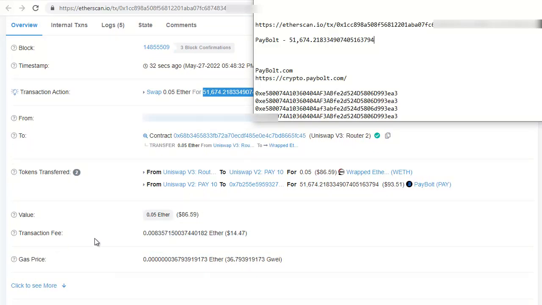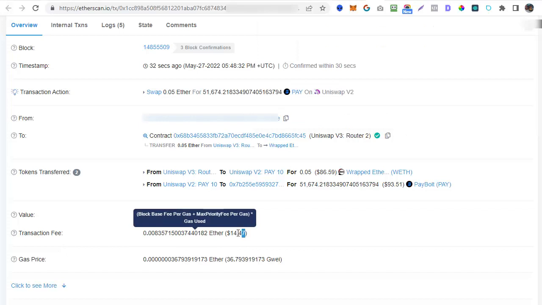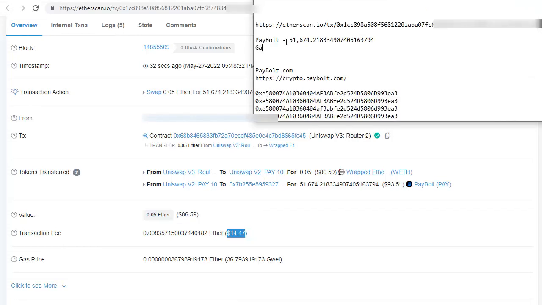I'm also going to have a little look further down the page because there's another bit that's very important here, which is the transaction fee. This is how much it cost us to do this purchase. So we've spent $14.47 just to make that transaction. That's called the gas fee, and we want to make a record of that as well.